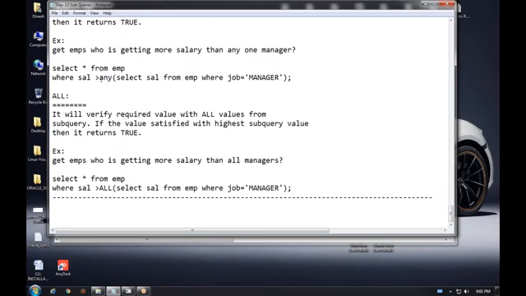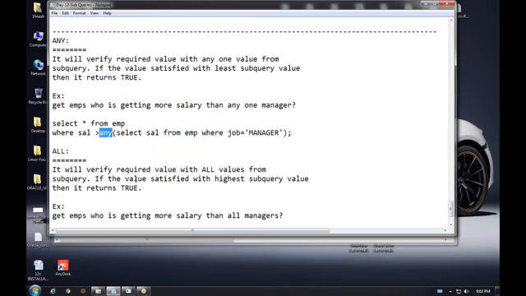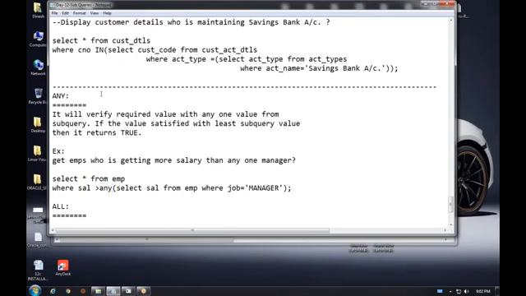Nowadays, we are not using any and all, because instead of using any and all, we can use functions. By using functions, we can avoid any and all operators. That's why nowadays nobody is using any and all. The other name of the any operator is more.